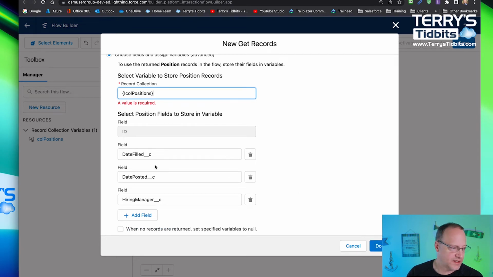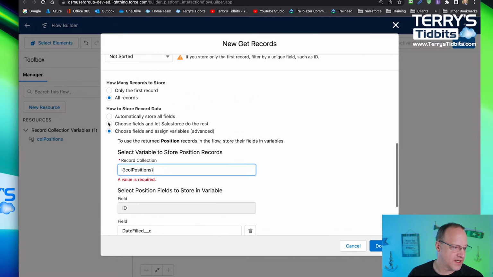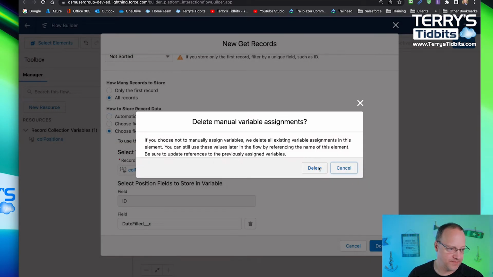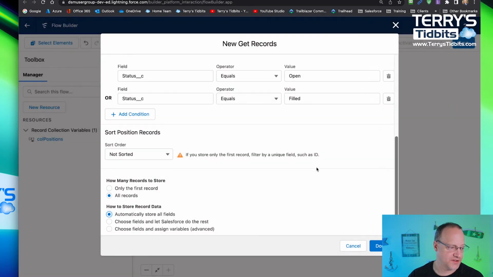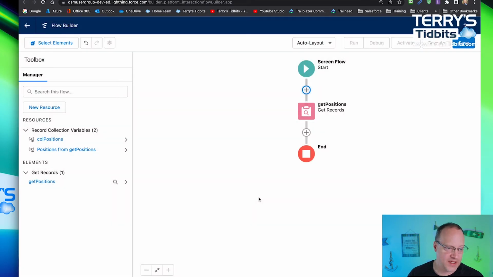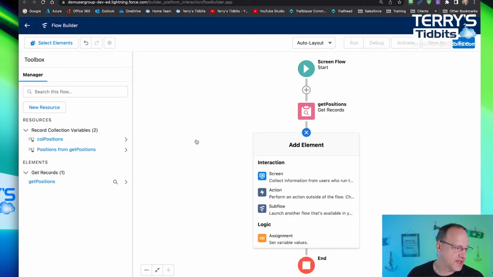And with that, I can continue there, or I can go back and let's just go with the simple solution. It will give me a warning that it's going to remove all of what I just did. And I can then select done. And now I have my get positions. Now this get positions is going to be a variable. You can see that it's called out over here, positions from get positions. That is a record collection that we just created by configuring the get element.